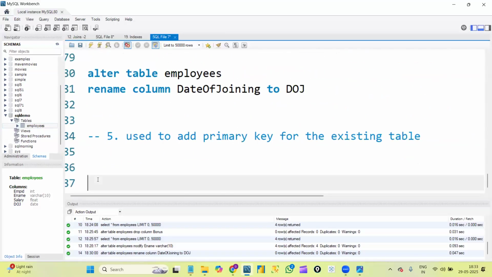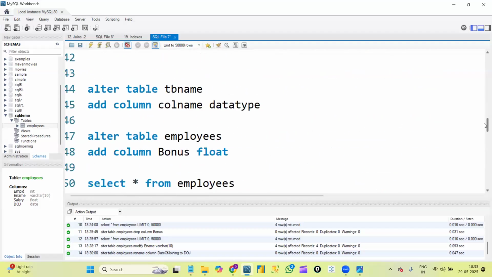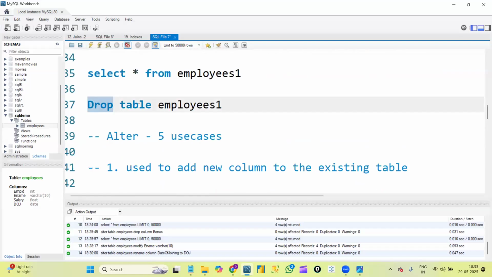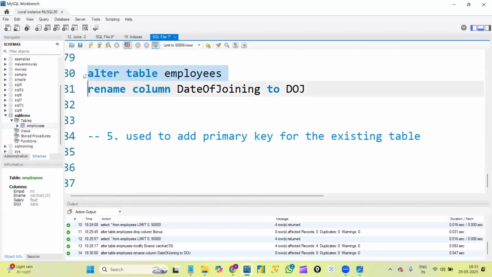Okay, ma'am, without ALTER, we can't use the rename and drop keywords for columns. Normally, I can use DROP to remove the table completely with drop table name. Likewise, to rename the table name, I'll use RENAME TABLE old table name TO new table name. But if it is a column, I need to use rename and drop inside ALTER only. For the table name, I will directly use RENAME TABLE, which we will see now.